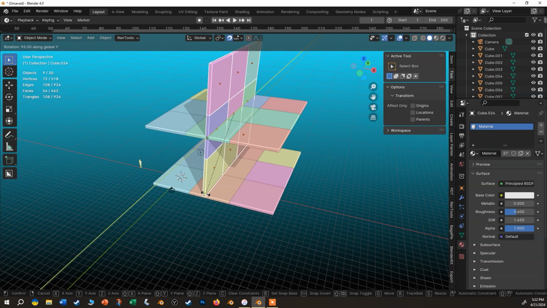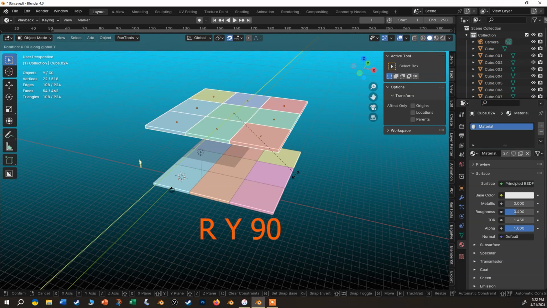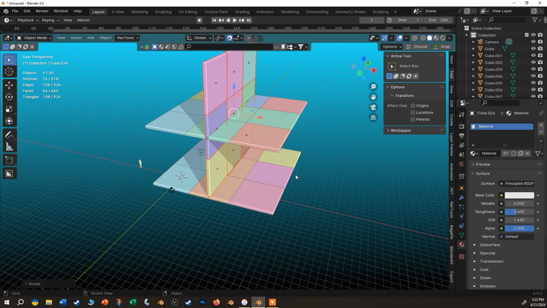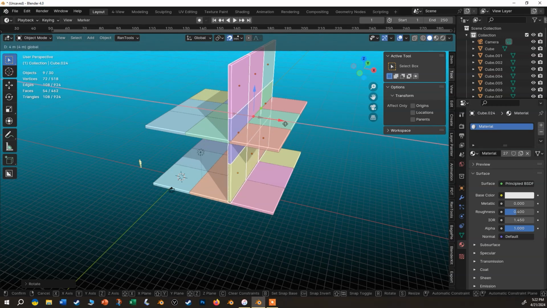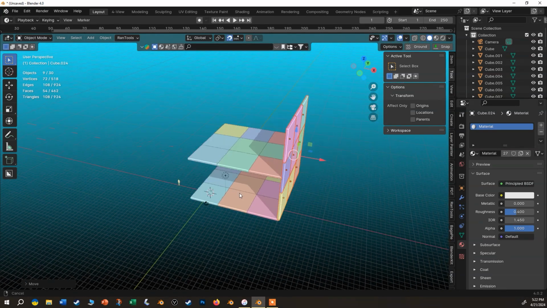And you can either just eyeball it, or it might even be better, I'll just undo that and do it one more time. R, Y, and 90. And if you type in 90 and then hit enter, now you know that you've got a perfect 90-degree rotation for your walls. So I can take this guy and just snap it over till it's on the other side. And you can do that with as many walls as you want.